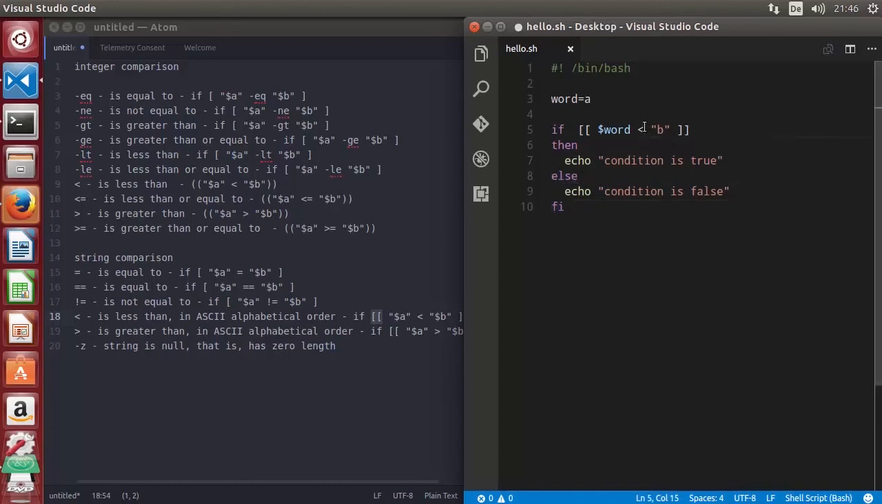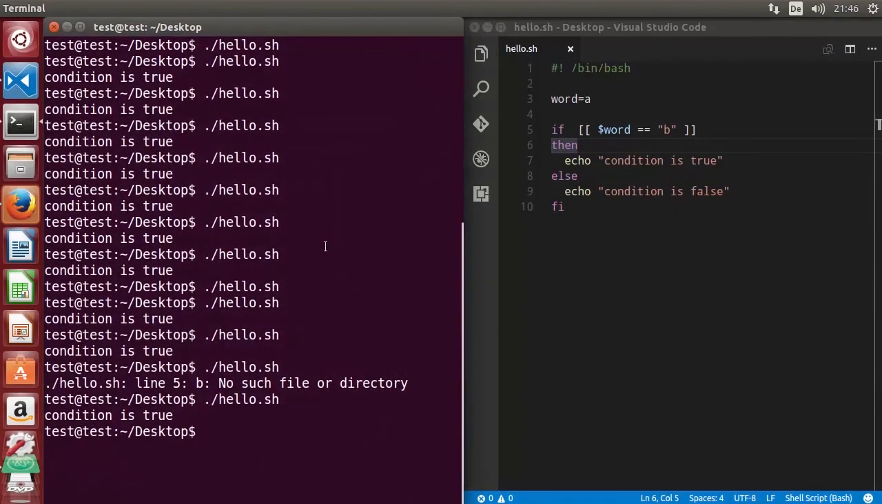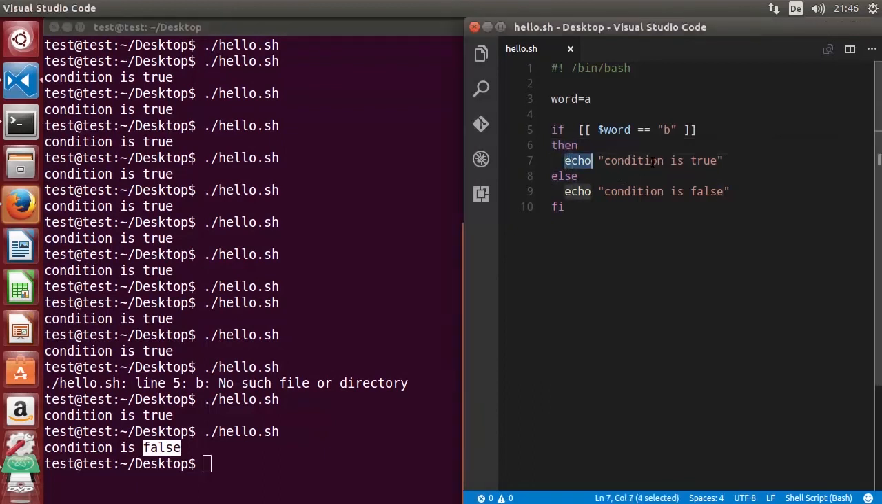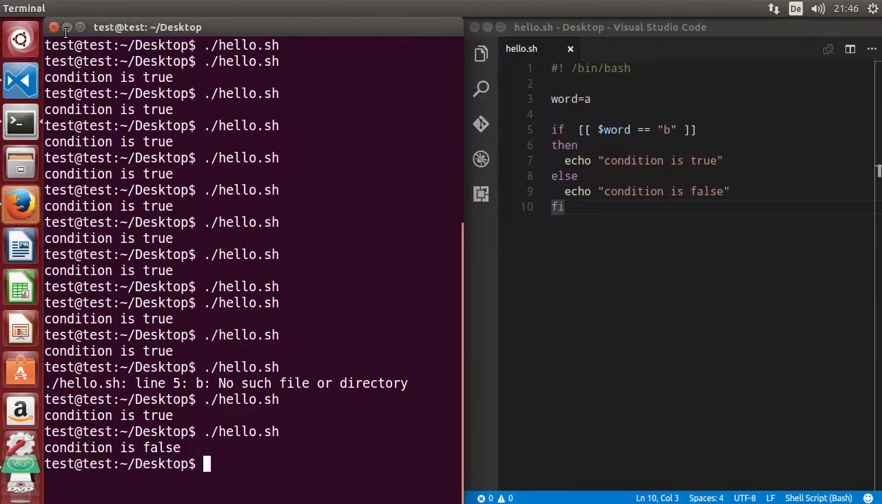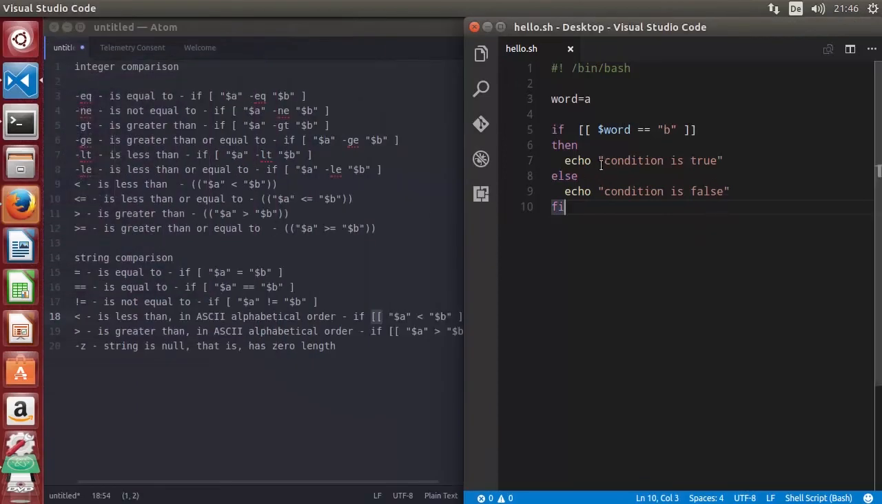So let's run the code once again, and let's say we say that a is equal to b, which is false, so else condition will be executed. So it says condition is false, so if the condition is not true, then the else statement code will be executed. Now there is another way you can use if else condition. If you want to evaluate multiple conditions, and on the basis of those multiple conditions you want to execute your code, then you can use if elif else condition.